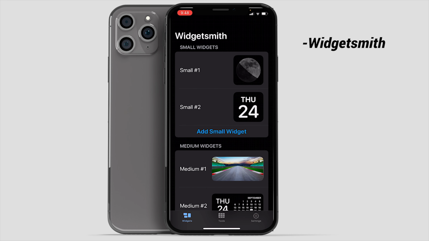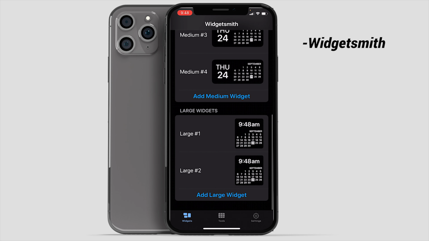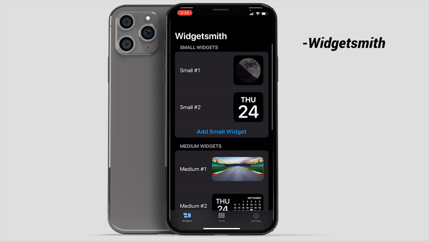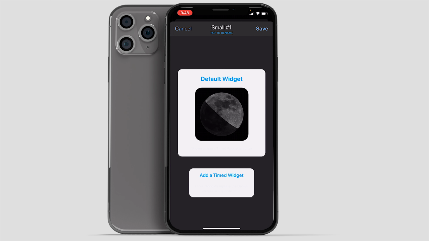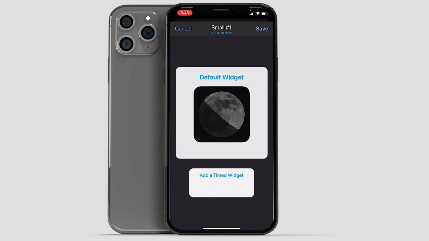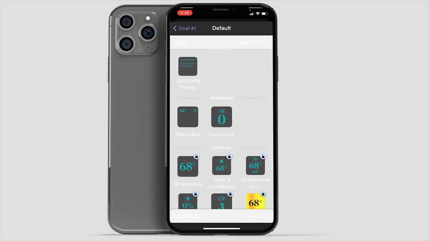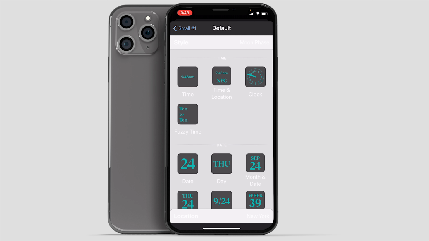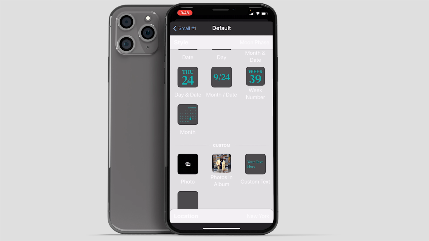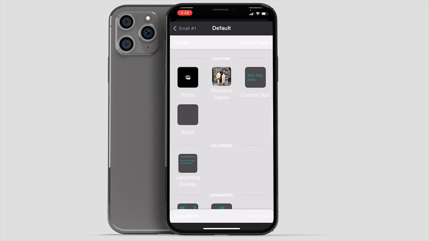As you can see here, there's different sizes you can create, different themes, you can do times, you can do different things. So let's say, for example, we want to do small widget, and then we can customize it. We could tap this, and then it'll show us what we can create that's small. So time, location, date, anything like that. You can have photos. That's my cousin. What's up, Devin?